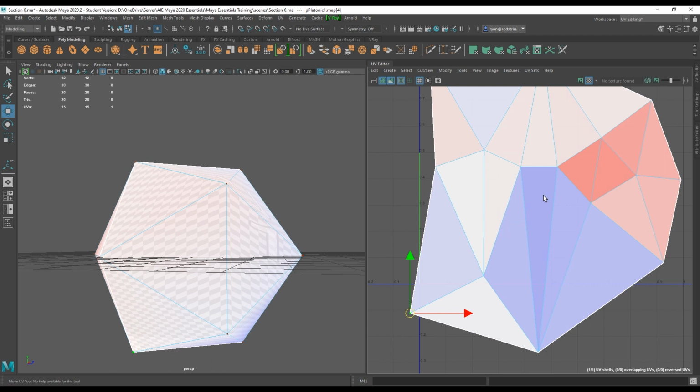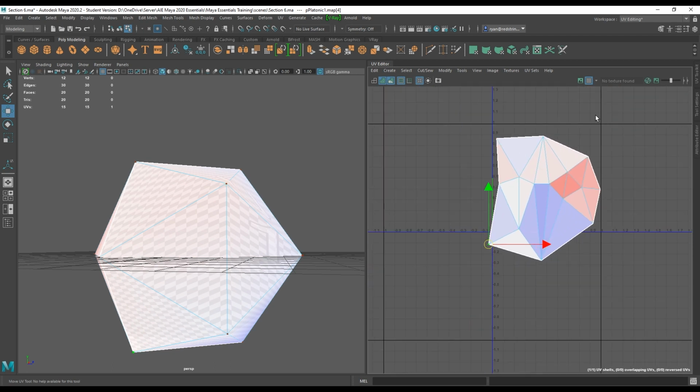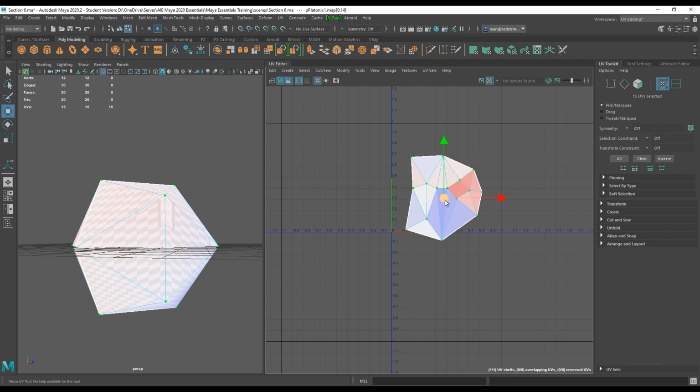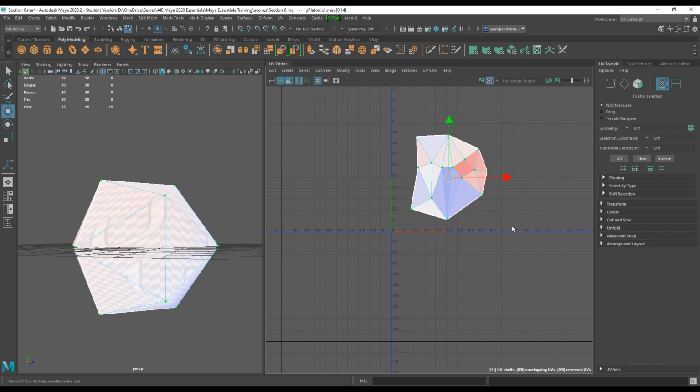Now, there are tools within Maya that could help us do this a lot quicker. So I'm going to go into the UV toolkit, and as you can see, there are a bunch of options in here. So I'm going to go to UV mode. I'm going to grab all of these guys, and I'm just going to scale them down so they're inside the 0 to 1 UV space. And now we can start looking at some of these options.